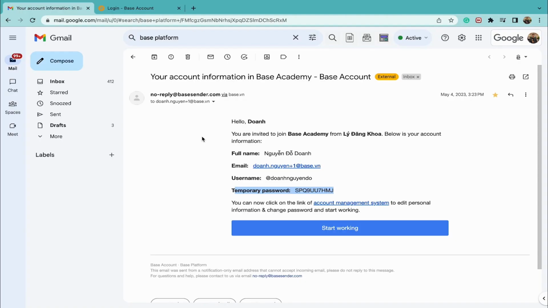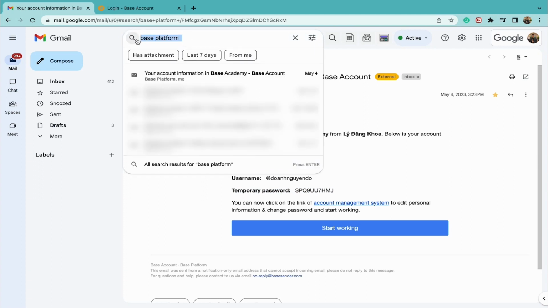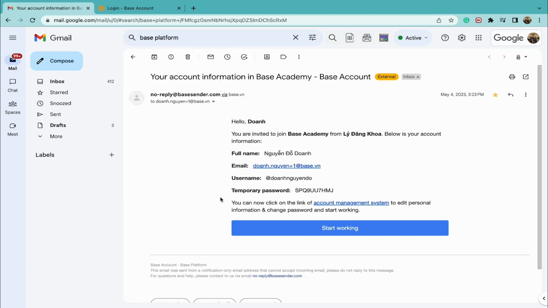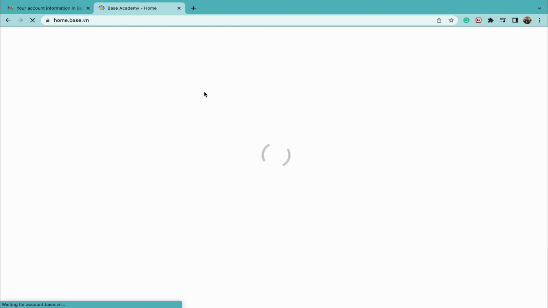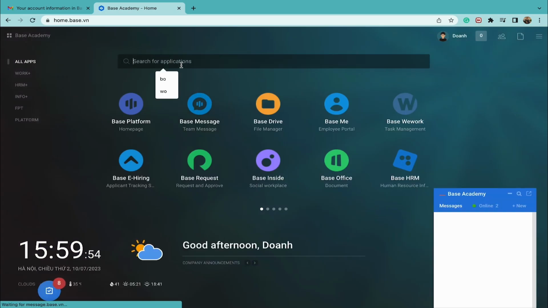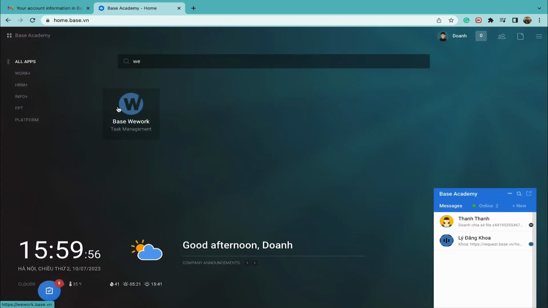After we have learned about the decentralization, we begin to build the system. First, about the cataloging. After the company creates an account, please check your email inbox for an email with the keyword Base flag firm to receive a temporary password. Then use the web browser to access home.base.vn and use the email and temporary password you just received. After logging in, go to Base Wework application.